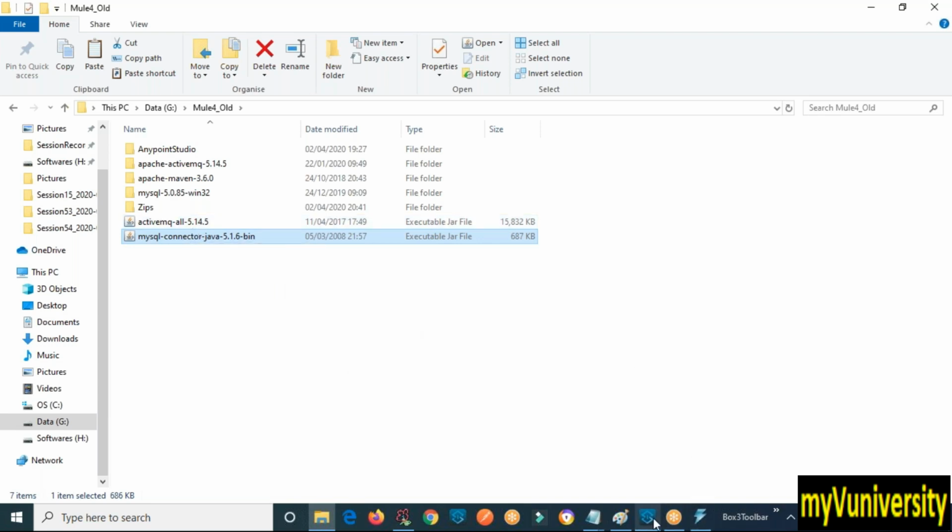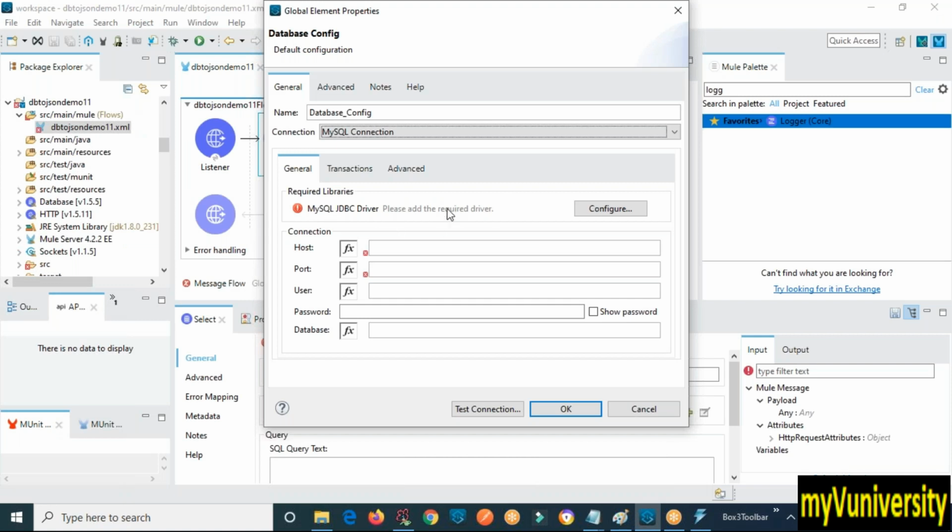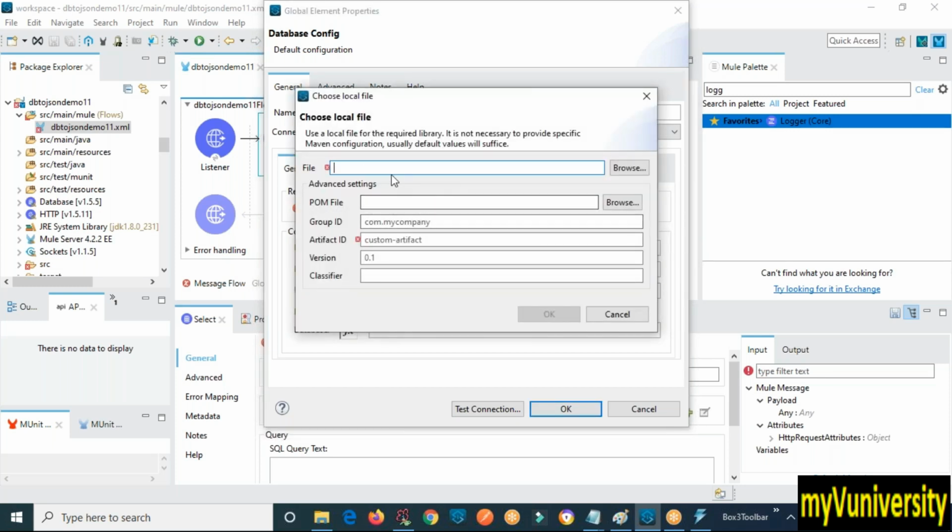What I need to do is select that JDBC driver over here. So I say configure, and I will say local file. If your local file doesn't work, then add recommended libraries can download that file from the internet, or it will take care of adding that recommended library. Maven dependency, as of now, we are not interested in. I do have the file available locally, so I'll pick it up from local and select it.